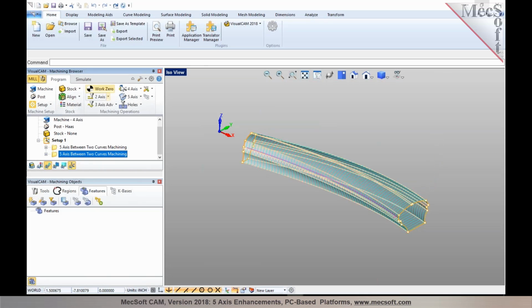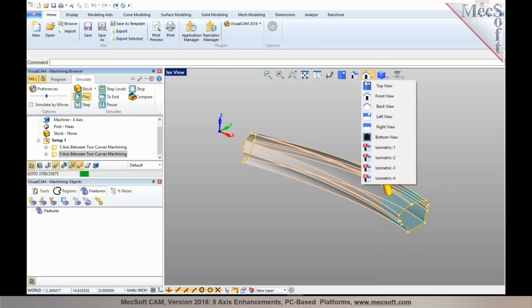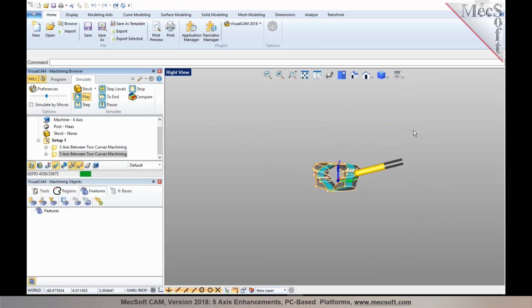I'm going to go ahead and run a verification on this particular operation, and we'll switch over to one of the side views. You will notice that by looking at the tool motion, you can tell that it's locking one of the axes in. So you can program this as a true 4-axis. You don't really need to have a 5-axis machine tool, but you can accomplish these on a 4-axis machine by taking advantage of this ability to lock one of the axes in our premium configuration of the product.